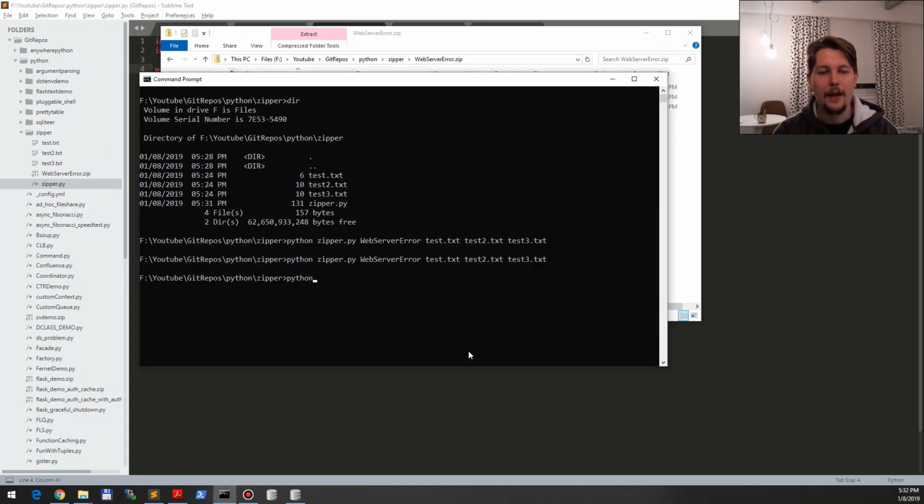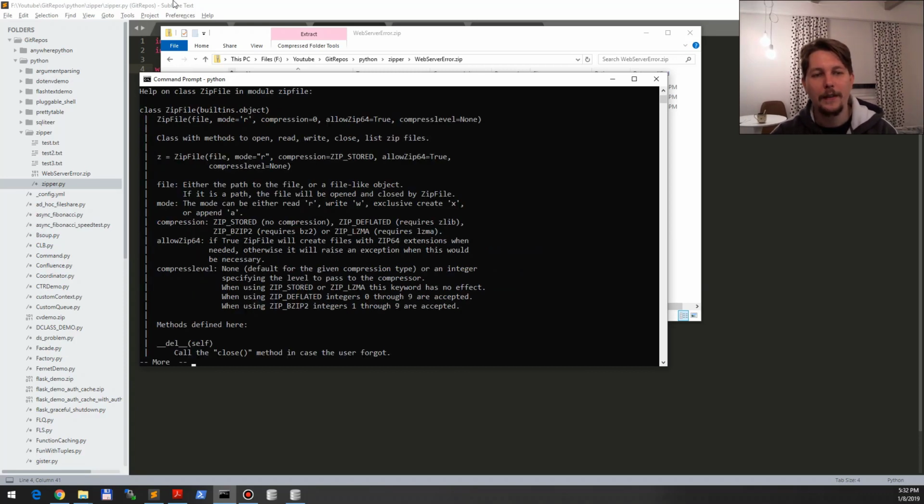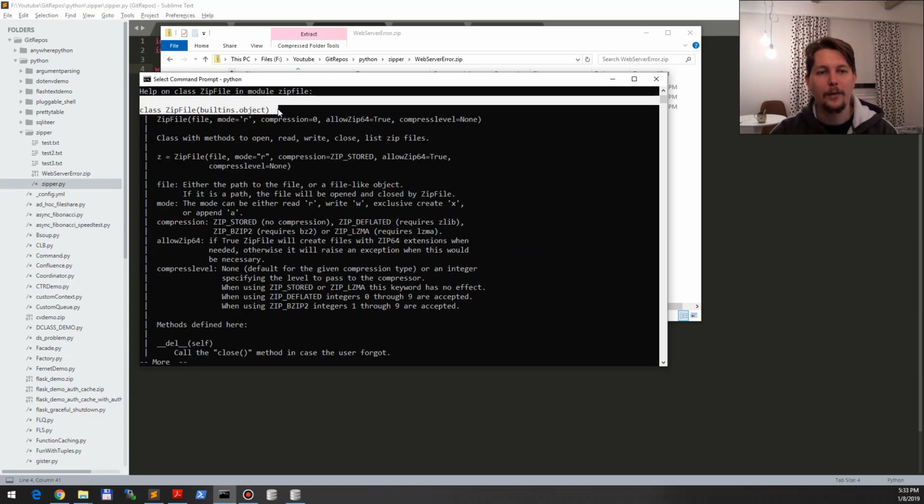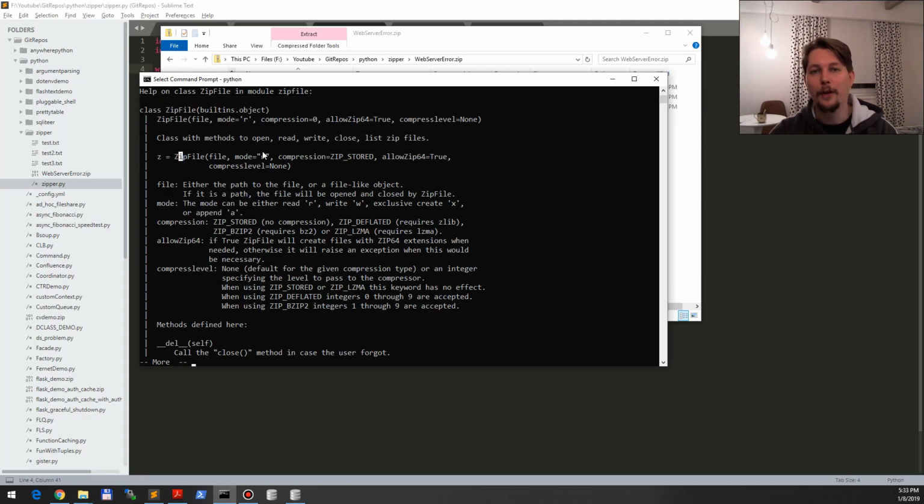So what happens here behind the scenes? What I'm doing is importing the zipfile module, and if I issue the help for zipfile.ZipFile, what you can see is that there is this class which is responsible for the whole zipping functionality, and this ZipFile can take multiple arguments. The first one that we assign to it is the name of the file that we want to use. The second one is the mode, and the third one is the compression.